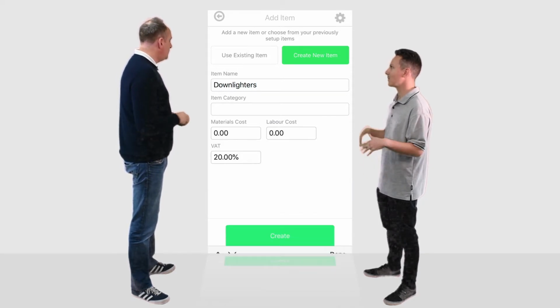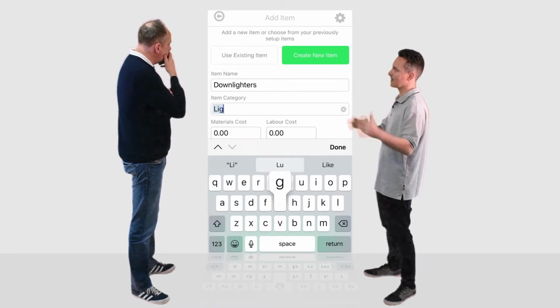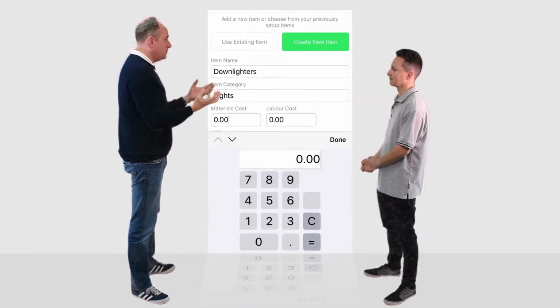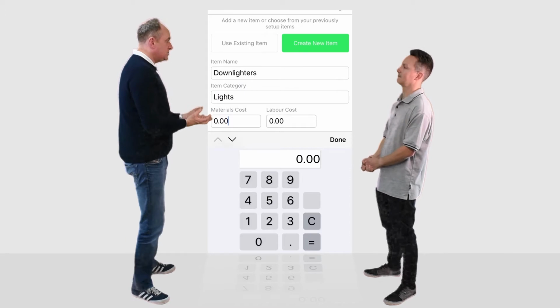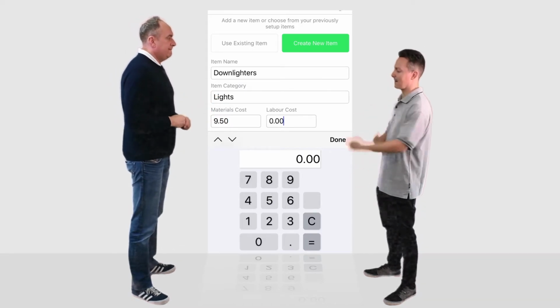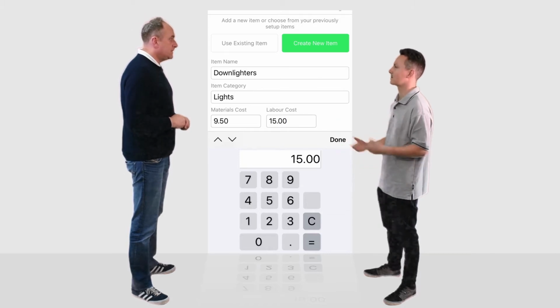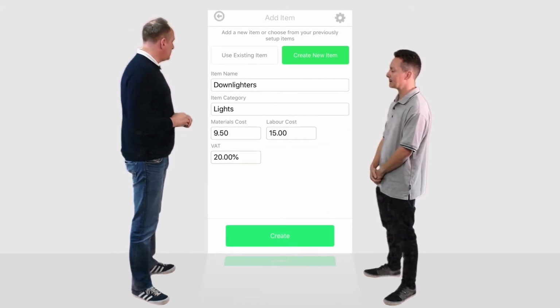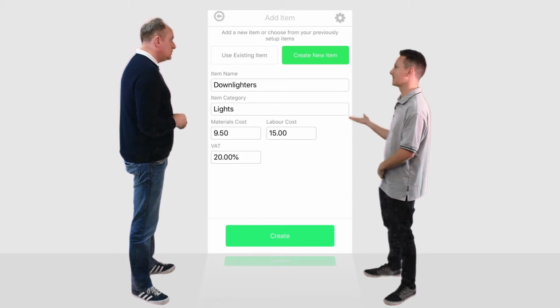Then we add our prices for materials and labour. You can separate them per item, which is quite handy. You don't have to put labour in per item. You could leave it blank and add labour as its own item if you just want to charge a flat fee for your labour. Tax is automatically added and generated for you.